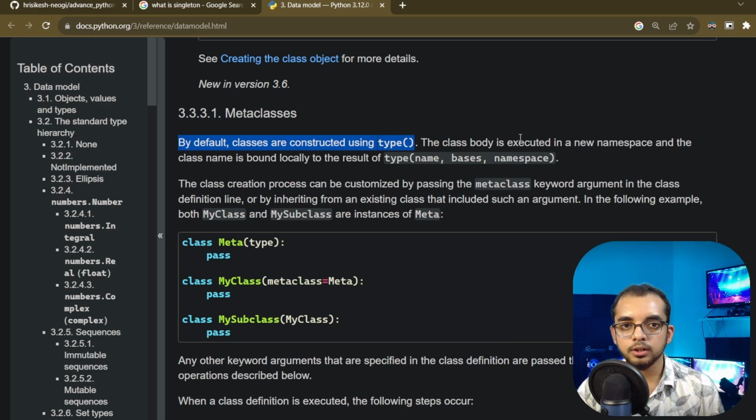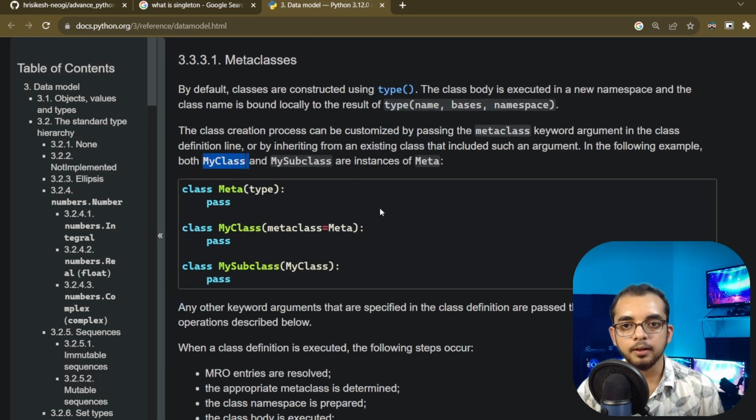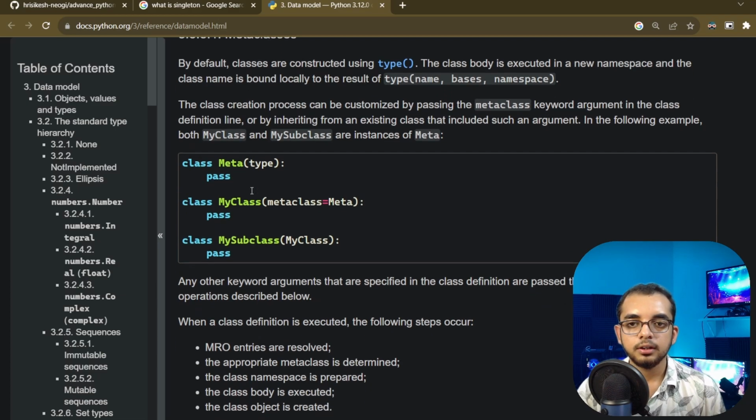The class body is executed in a new namespace, and the class name is bound locally to the result of type(name, bases, namespace). These things I'll be discussing later. Let's see the example. The class creation process can be customized by passing the metaclass keyword argument in the class definition line, or by inheriting from an existing class that included such an argument. In the following example, both MyClass and MySubclass are instances of Meta. As you can see, Meta is the metaclass and it inherits the type class. Type is also a class in Python.